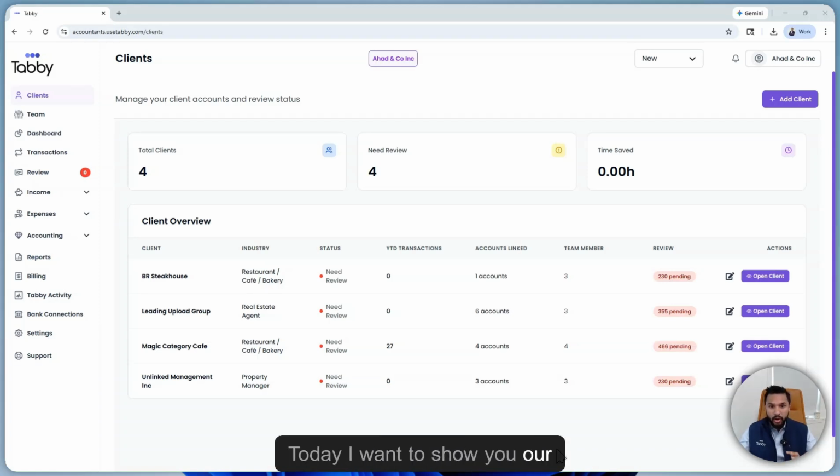Today I want to show you our amazing Tabby for Accountants platform, and I will show you some cool features that will streamline bookkeeping work that you do for your clients and also save you a ton of time.